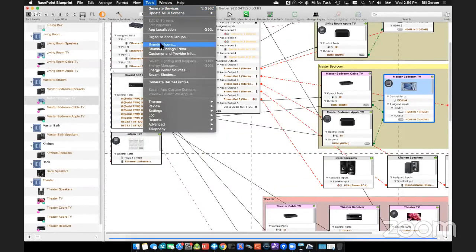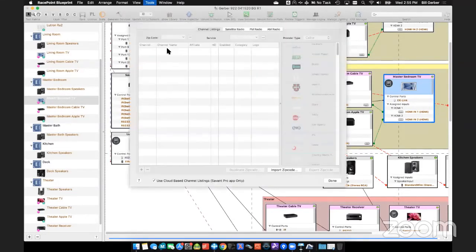The next thing after branding icons and the Savant app organization, we need to do the latitude and longitude. Now, I cheat when I do this. So what I do is I go into the channel listing editor, and I want to put my zip code in here, but you'll see it's grayed out. So this use cloud-based channel listings is checked. I want to uncheck this. Now I can type in my zip code.